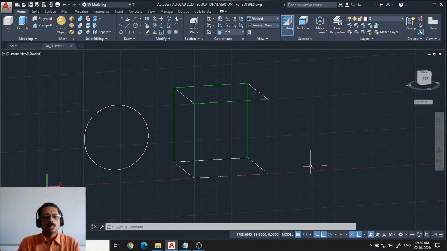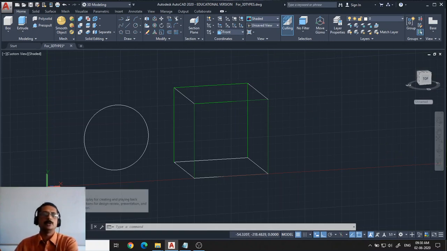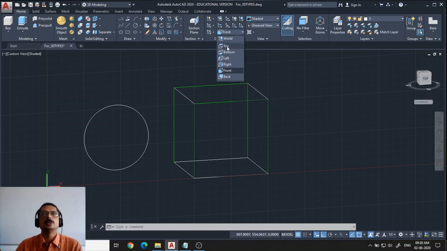It is similar to moving your paper. Normally we draw on a paper like this, and it is viewed like this. So if you want to draw something here, then I need to change the paper like this, and then draw it here. The same concept we are using here. So we have other standard options also, like top, bottom, left, right, front, and back. So you can use various other options.